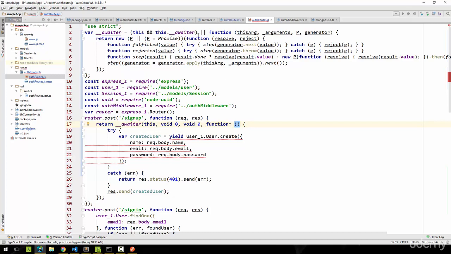What it's doing here is just creating a new promise with a resolve and a reject, and our generator hits the next value, and if there was any error it will just reject it and continue stepping on each and every value there.